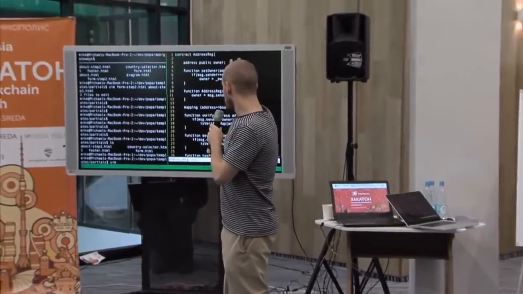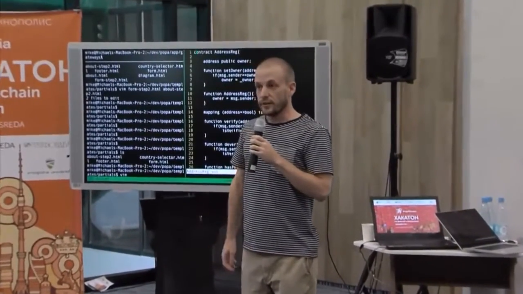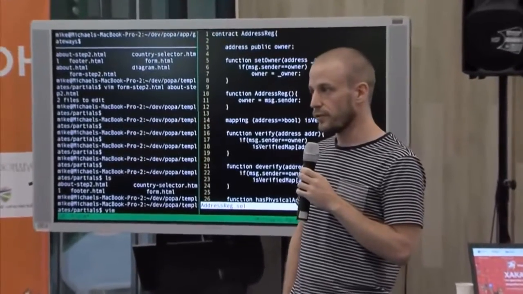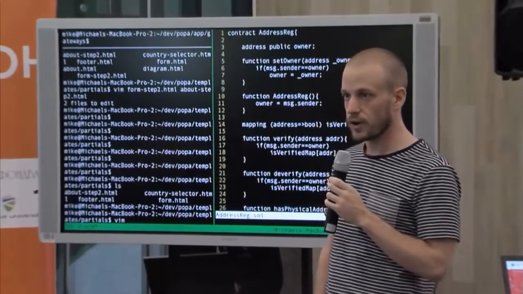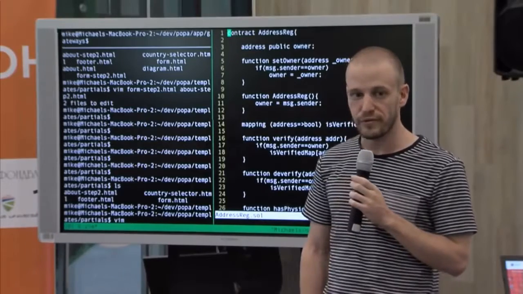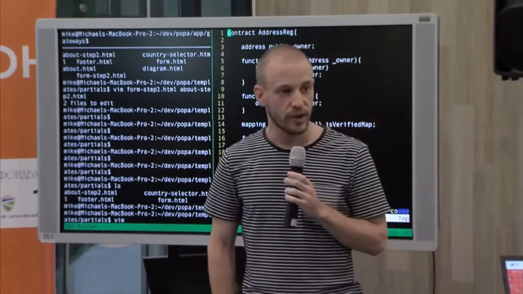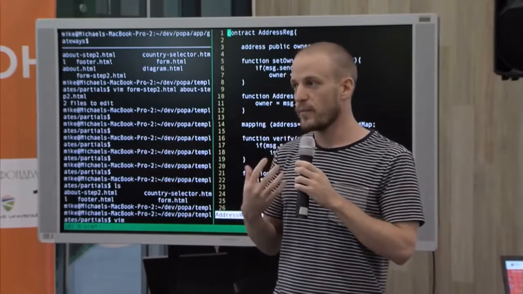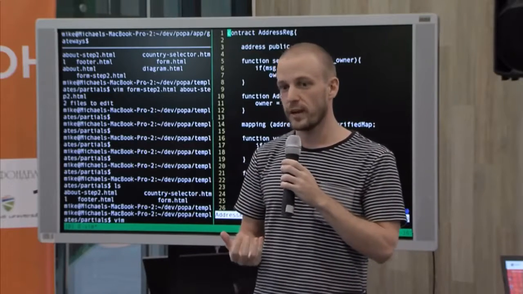So we have 30 lines of Solidity code here. What we use this smart contract for on the project that I work on, a project called Proof of Physical Address, is to make attestations about the fact that somebody has a physical address where they can receive mail.